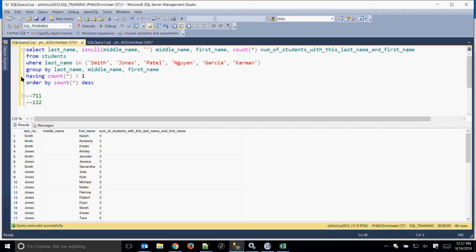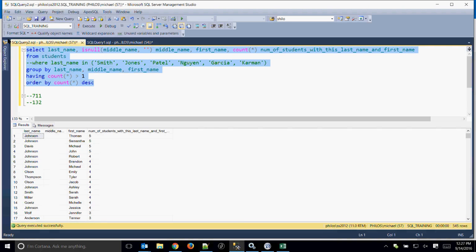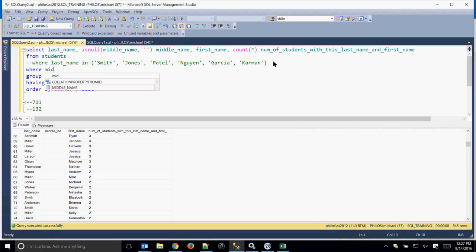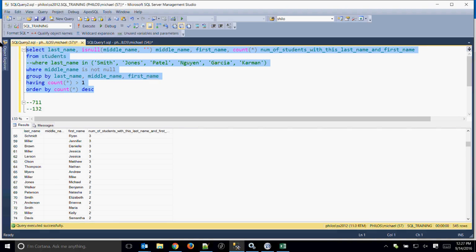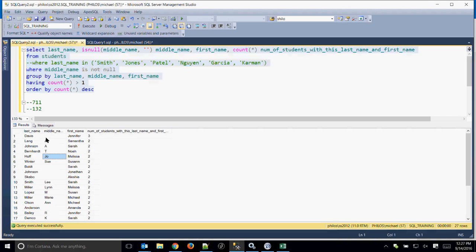So these are all of my folks. This is going to be much more interesting in a real database. In fact, let's get rid of this last name stuff so we can get more information, more interesting data. Let's add a where clause and say where middle name is not null. Bam. Okay. This isn't null, it's blank.